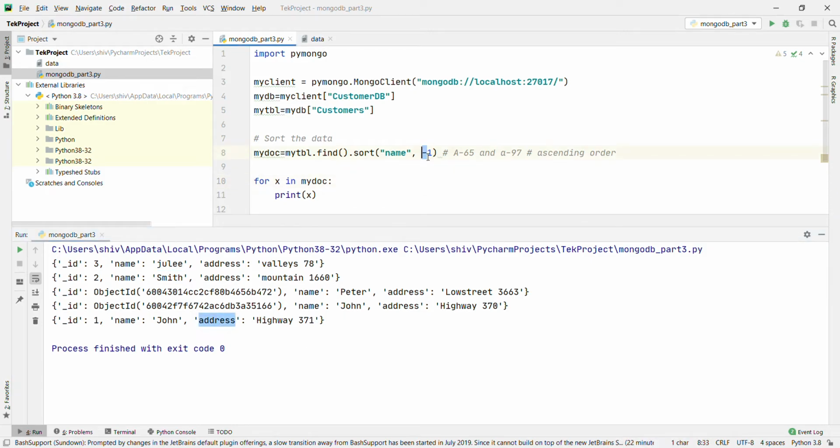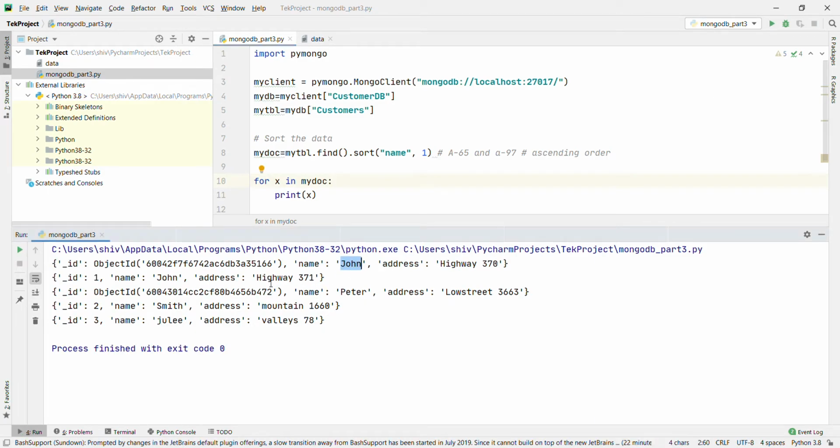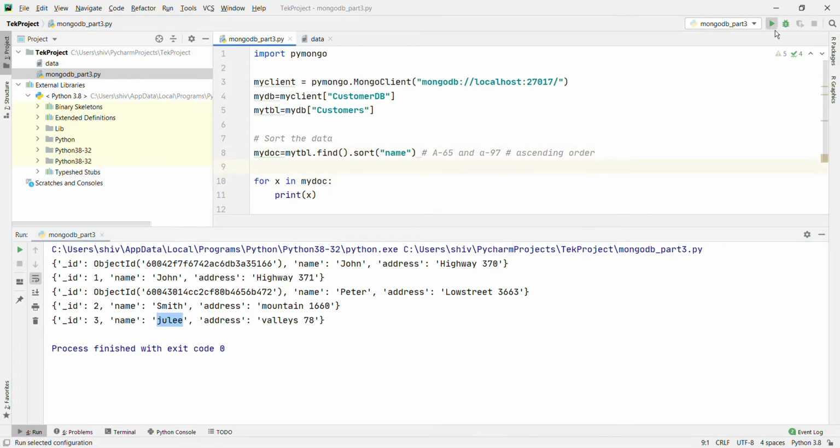If you remove the -1, then it will give the same output. This is an optional parameter. If you want descending order, you have to pass -1. If you want ascending order, you don't have to pass anything; if you want to pass it, you pass 1. Let's run and see. We'll get the same output: J, P, S, and after that small j. If you remove this, you see the same output: J, P, S and small j.